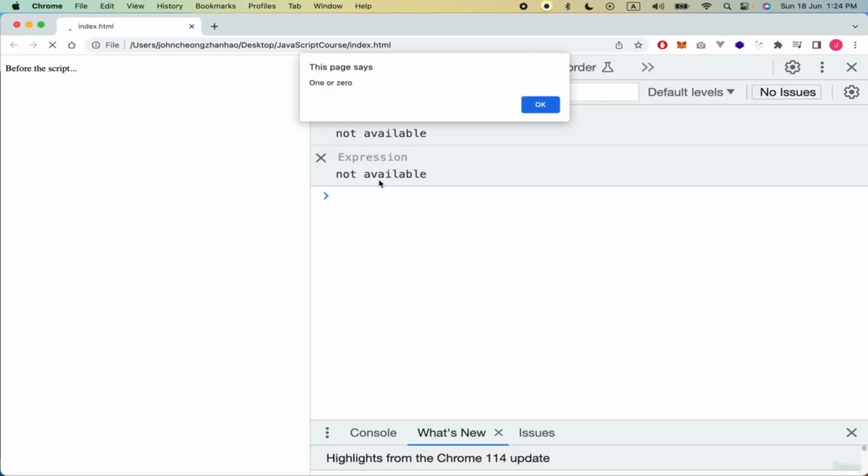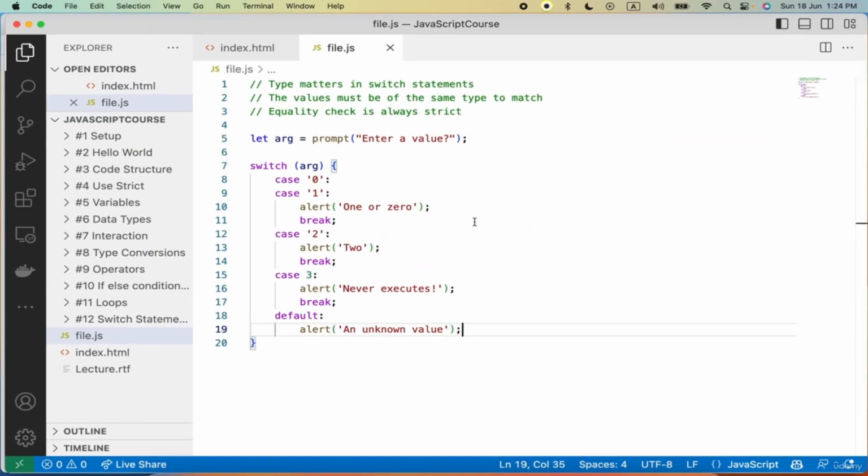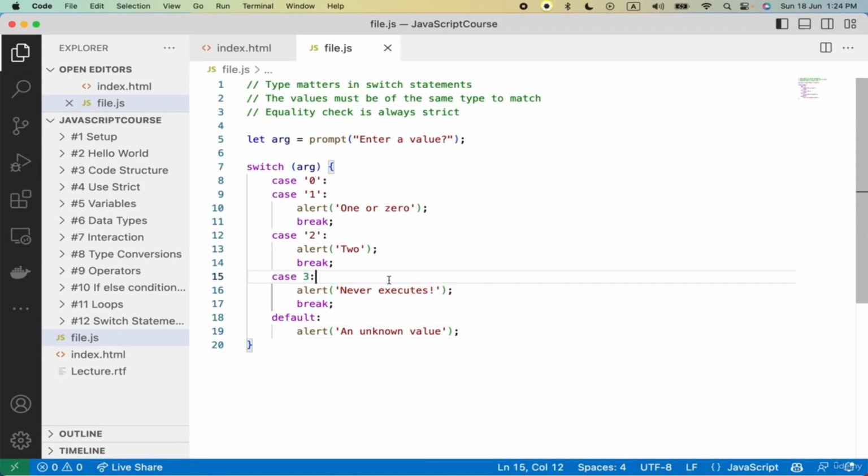So when we put 1, we get 1 or 0, when we put 2, we get 2. But when we put 3, we get an unknown value. Why? Because this never executes. Why does it never execute? One simple reason. These are strings. The values must be of the same type to match. What you entered was a string. Therefore, you will need these cases to match the strings for these alerts to run. But as that did not happen, this default ran instead. Even when it's 3, it's a string. So what was actually entered, arg, was in fact a string. So therefore, this never executed. It's as simple as that.